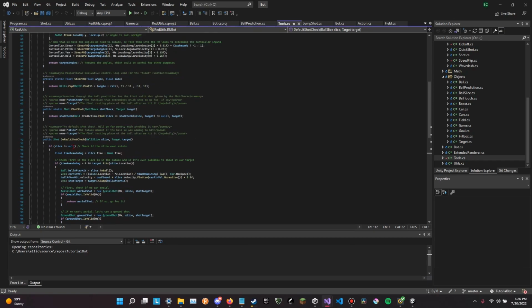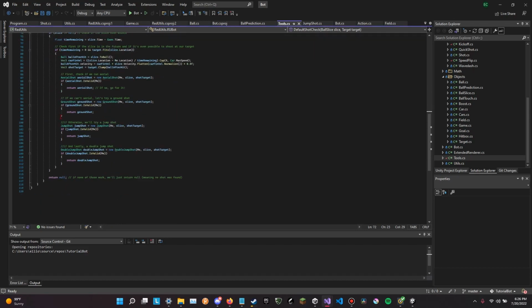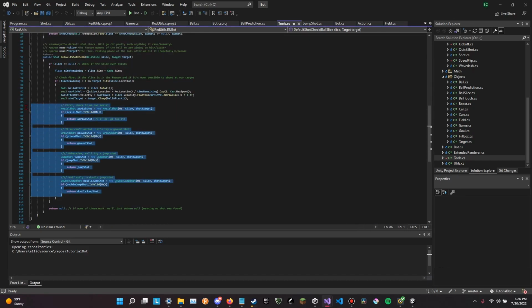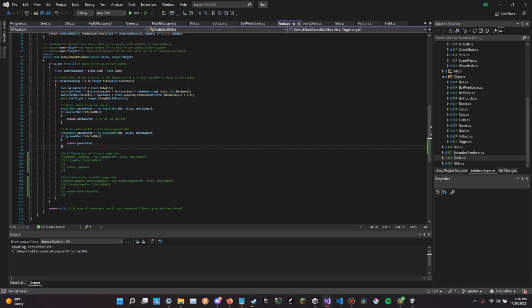And that's basically what this shot check does, it will return a shot if there is one, and the shot will depend on what shots we actually want to check. So a really easy way to alter the way a bot plays a lot is literally just to edit the shot check. So if we want, we could just say our bot doesn't go for jump shots or double jump shots. So we can comment that all out. So it only goes for ground shots and aerial shots.